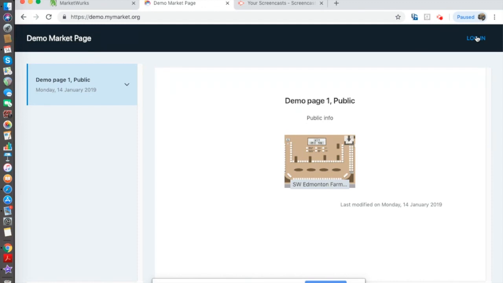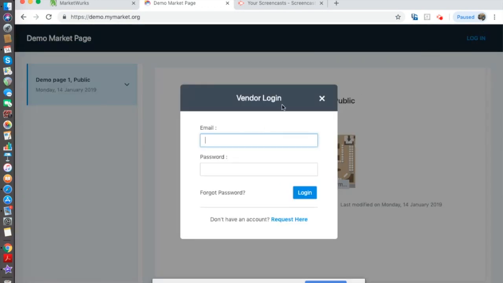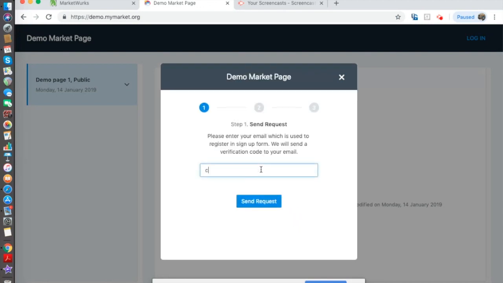So say you have a vendor who wants to be able to log in and see the private stuff that only vendors can see, and also to be able to view information from their profile. So they're going to go here and they're going to log in. They will be prompted to log in either with an email and a password. If they don't have an account, they can request one here.